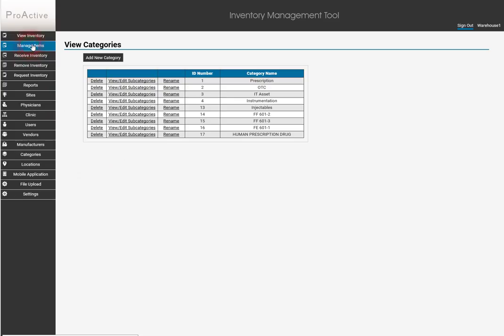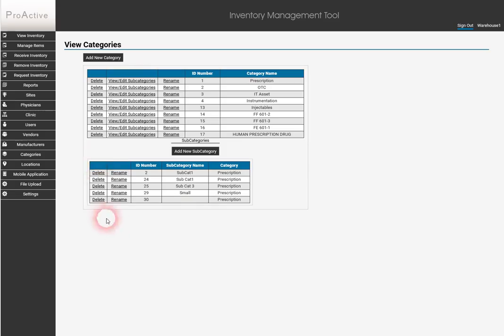Items, when you create an item, you can assign it to a particular category. You can also work with subcategories within a category, and all of that can be deleted or renamed. So very comprehensive and powerful ability to categorize items.